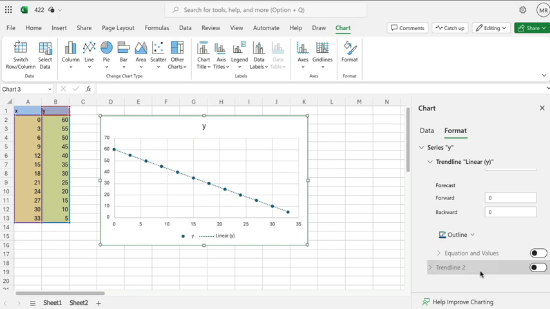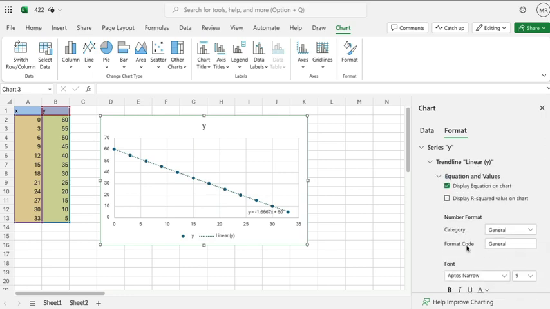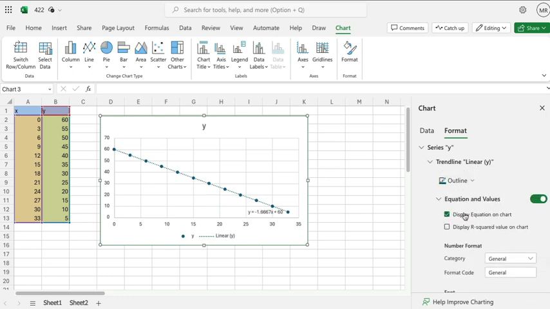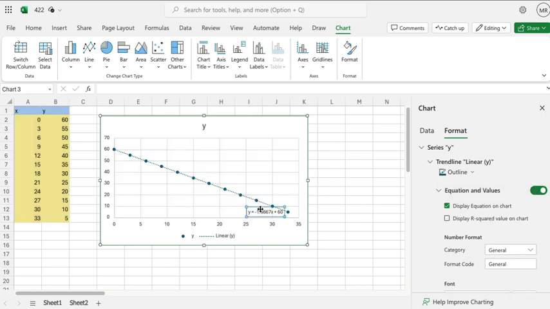I just want to scroll down and see where it says equation and values. Again, that's kind of grayed out, so you have to select that, and you have to make sure that display equation on chart is selected. So we want to make sure that the actual equation is going to be displayed on the chart, and it just appeared when I clicked on that radio button.